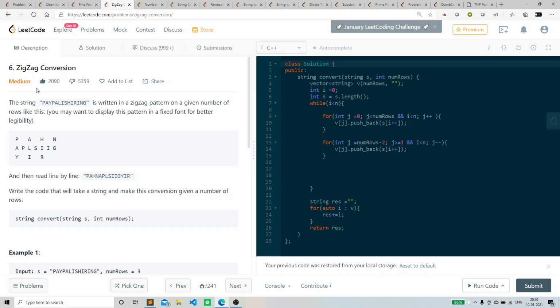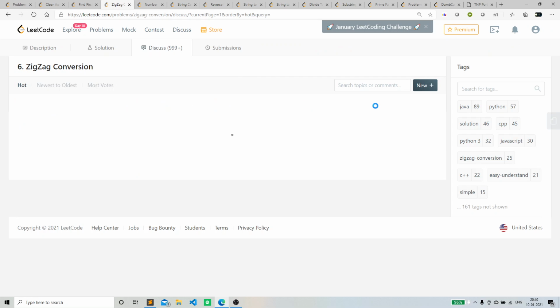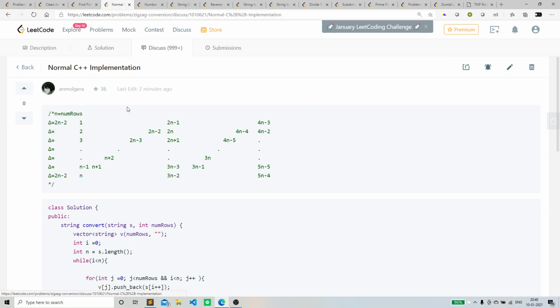It's a medium problem on Leetcode. The problem says that we have a string, let's suppose the string is s, and we have to write that in a zigzag pattern. First of all, the zigzag pattern here is slightly misrepresented. It's not very clear, so I'm just going to show you what a zigzag pattern really is, like what they exactly mean.